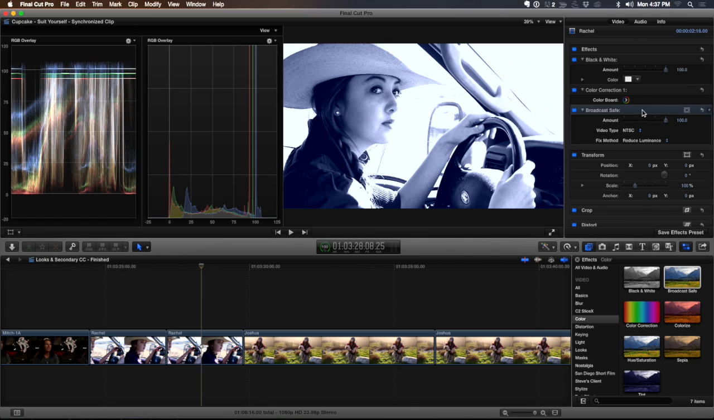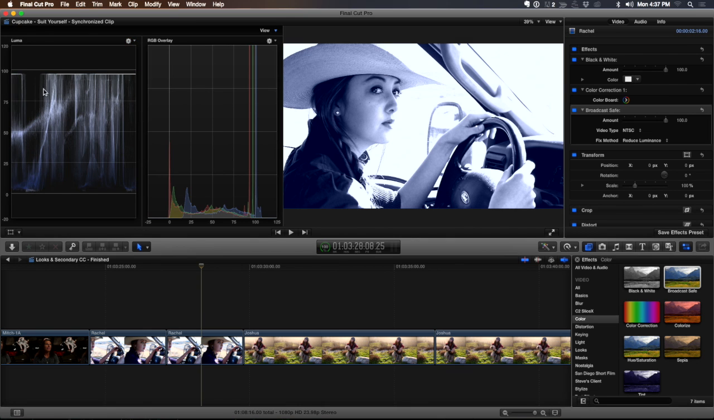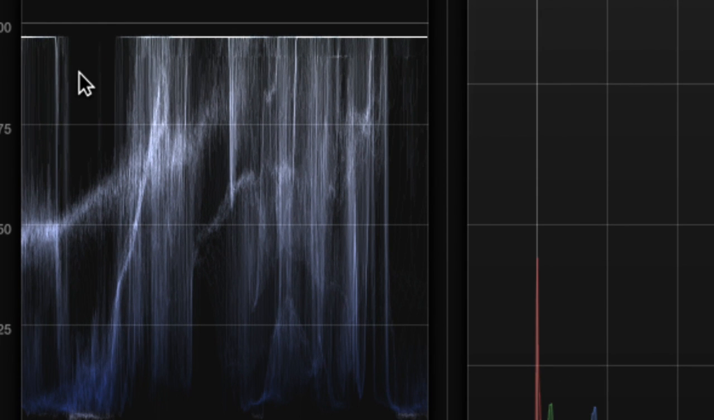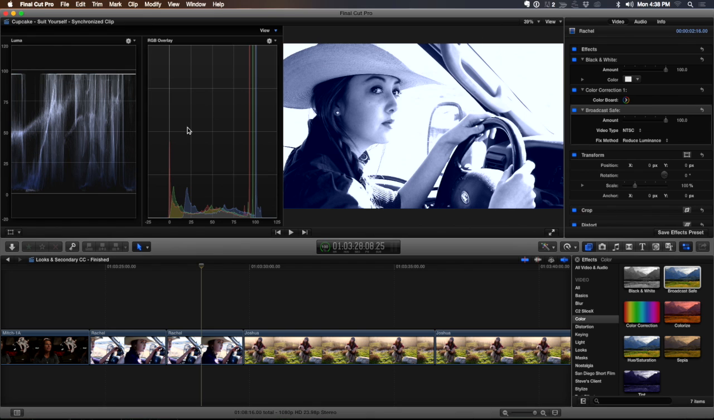And it's down here and applied. So you have black and white, color correction, then broadcast safe. Let me go to Luma. And you could see that the levels for that effect are under 100. So we're good. Okay, and that's very, very important.